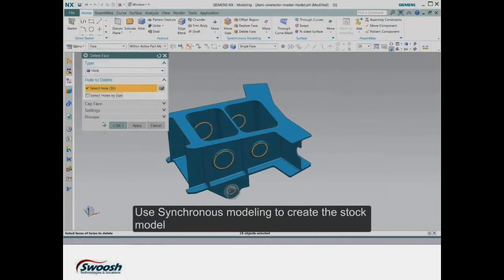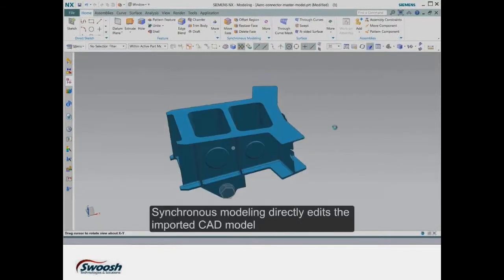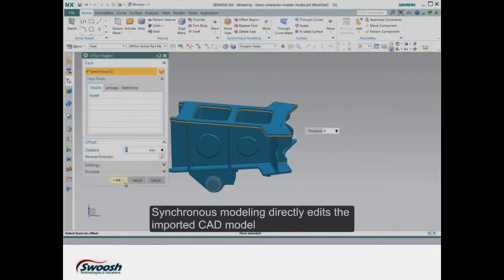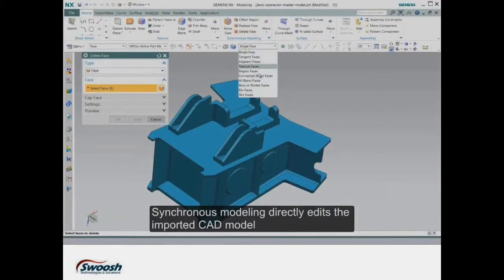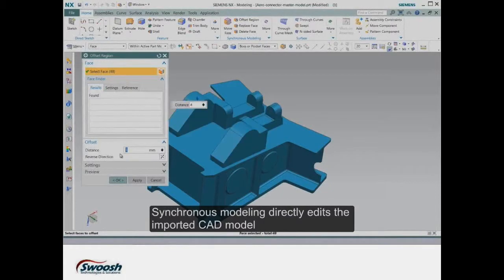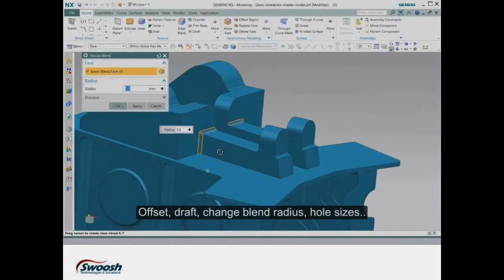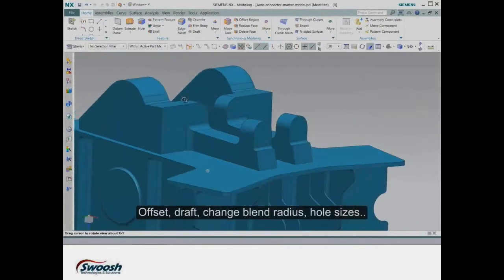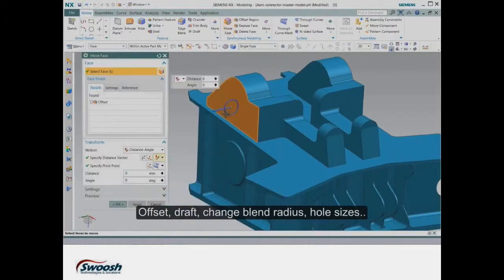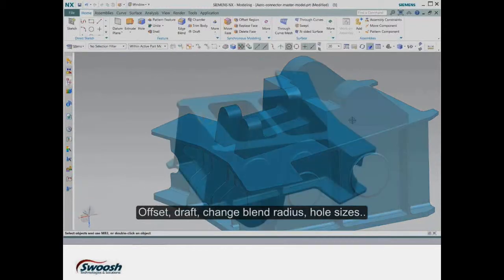Here we'll select the entire part and close all of the hole openings on the part. Again, we'll then offset different regions and boundaries of the part, representing what the casting stock would be from an investment cast part. Here we'll see synchronous modeling can directly edit all the imported CAD model data. We'll add stock to the boss areas, change the blend radiuses on the part, and remove some of the other features, or defeature the part. Add draft angles, etc., and continue modeling the stock model of the part.